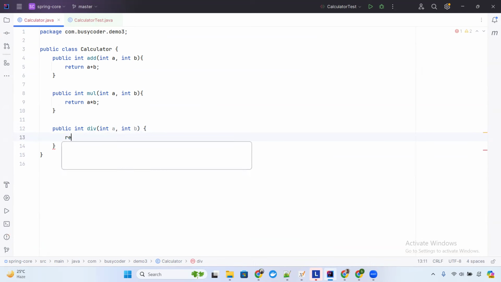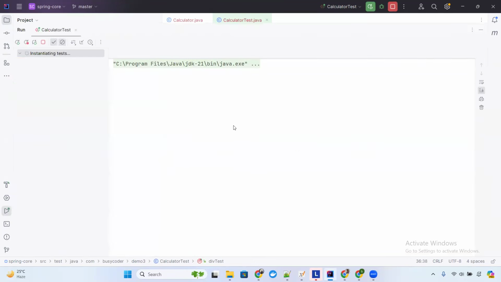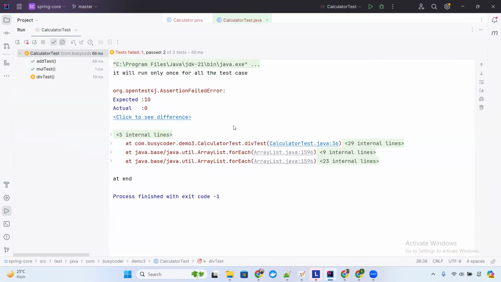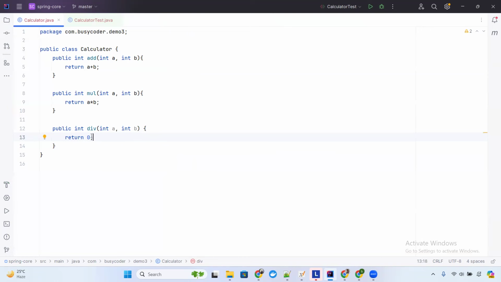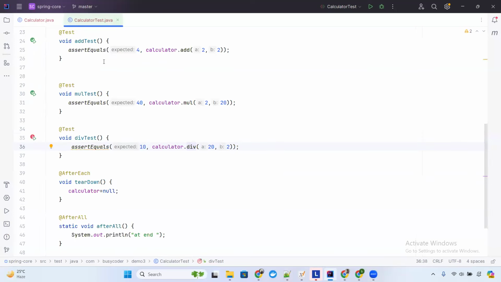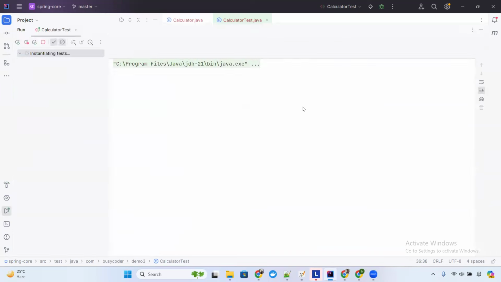Let me return this code by mistake, because I was sleepy. This is a very silly code: garbage in, garbage out. So your test case must fail, and it will fail definitely. Then you see what is happening: the actual is zero. Oh, I have written the wrong code. Let me correct it. I'm just doing a dramatization, but this is real life. You never write a calculator like this. We'll write better code as time progresses. Now it also shows you that the test case failed last time, so this time it should pass.